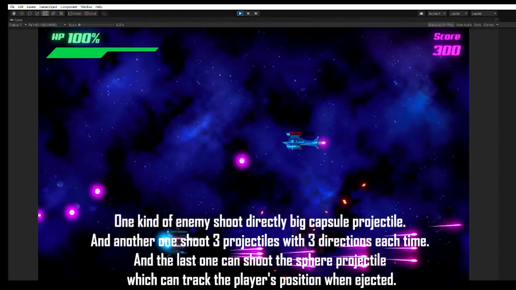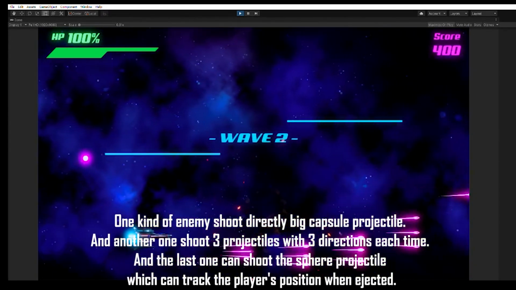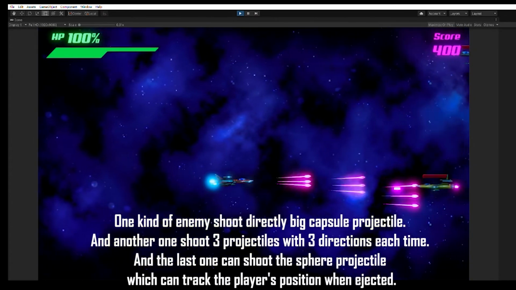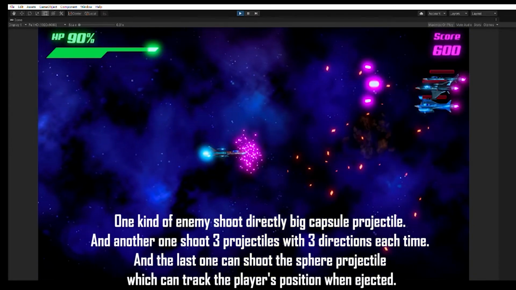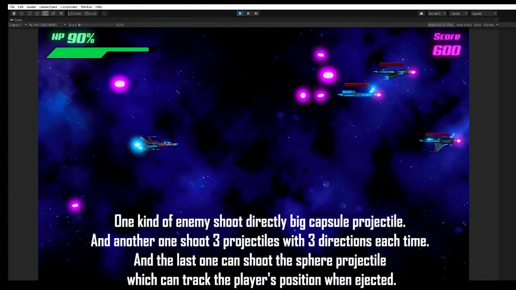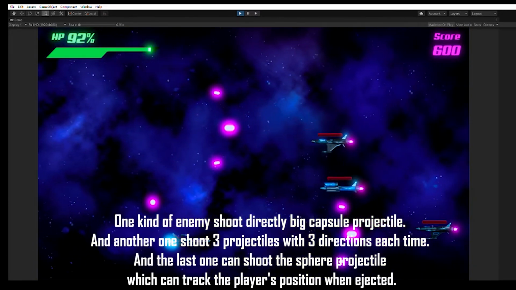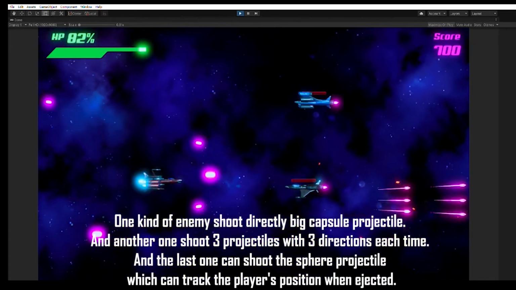You can see this is a straight one, and the 3 directions one, and the special one is the long one. It can track the position of the player.